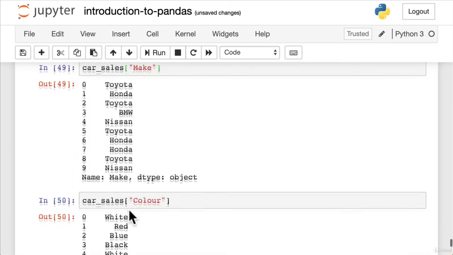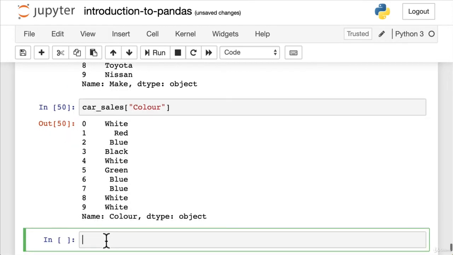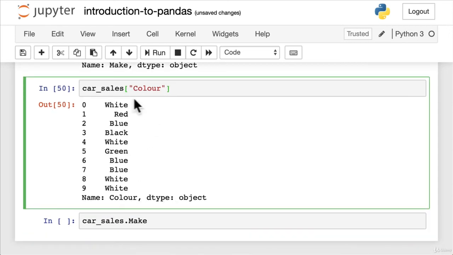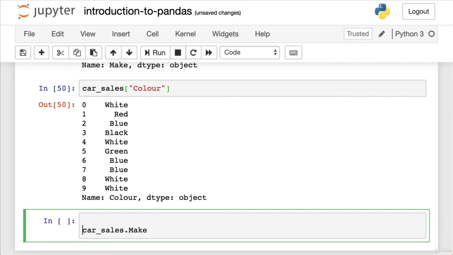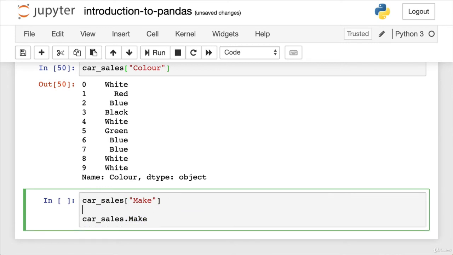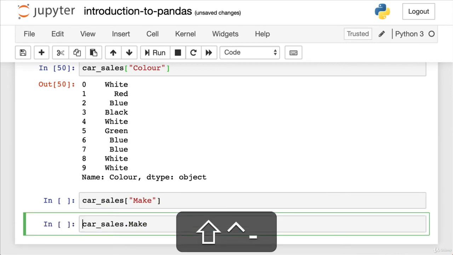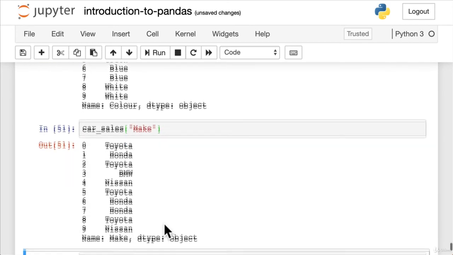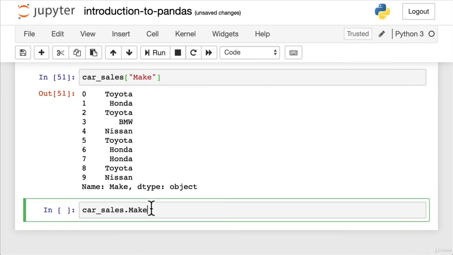Excellent, we've selected that. Now there's 2 ways you might see. I want you to be familiar with both of these ways of selecting a column. So if we go car_sales.make, it's easier to type than something like that, but this is the same thing. Let me demonstrate. car_sales["make"]. These 2 lines of code are going to do the exact same thing. Let's prove it. I'll put a split in here by hitting Control-Shift-minus. We're going to go make. Excellent. And we're going to go car_sales.make.